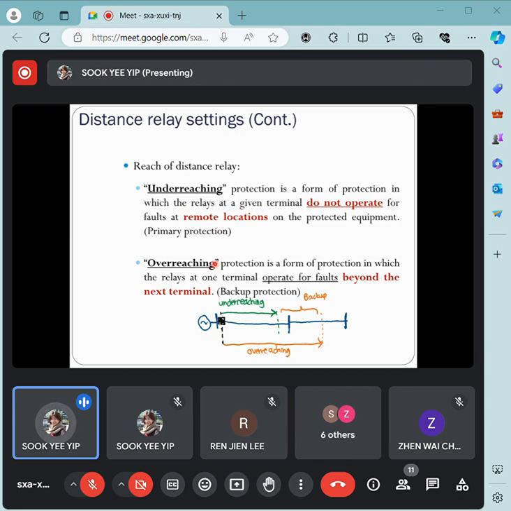Similarly, we have overreaching settings. This time it is the tendency of reach for a distance relay to operate at an impedance which is much higher, or I should say, for a fault that occurs beyond the next terminal here. This is what we call the overreaching setting of the relay. So usually overreaching settings for the distance relay are used as the backup protection.